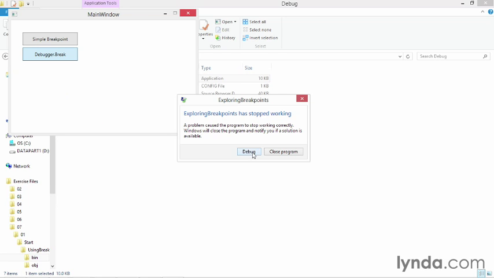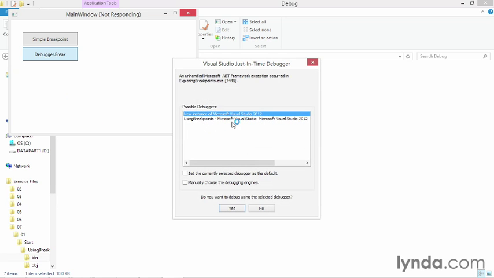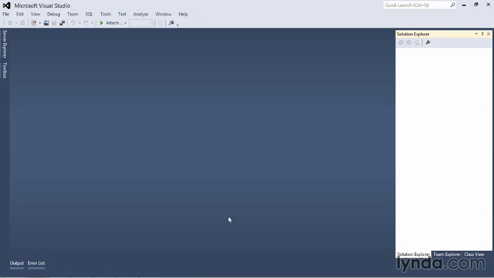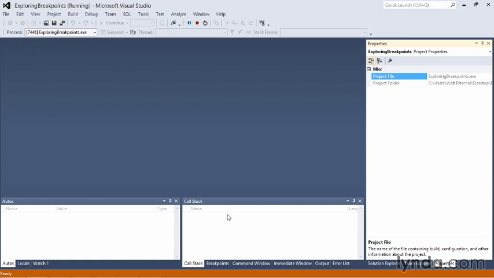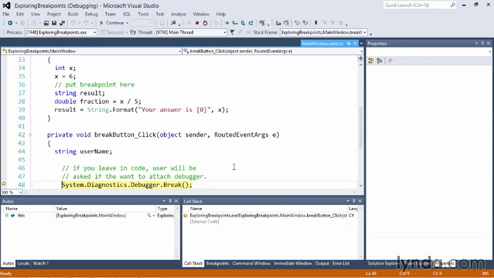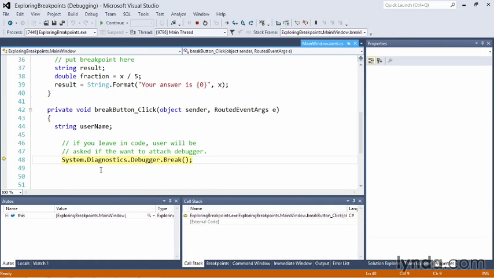Now, if I click on debug, it will ask me what I want to load. I want to load this into a new instance of Visual Studio, and then I'll click yes. It launches Visual Studio and loads my code and hits my debugger break. Now you know a few ways to add a breakpoint to your code. Check out the stepping through your code video to see how to step through your code and rewind your code and repeat actions.